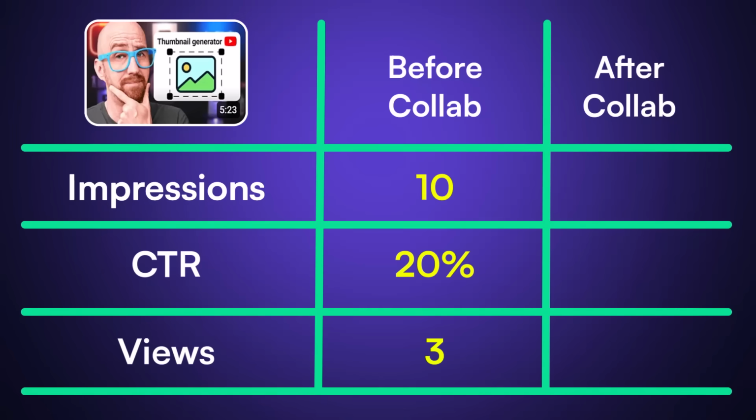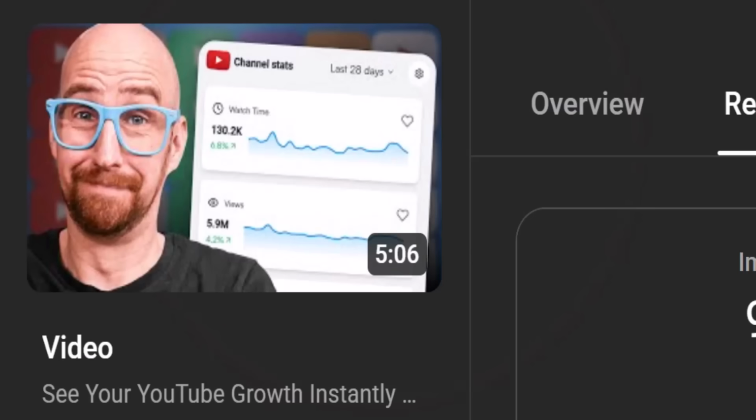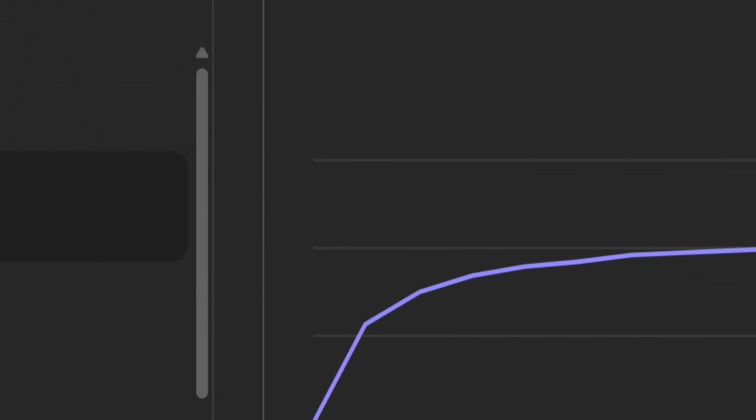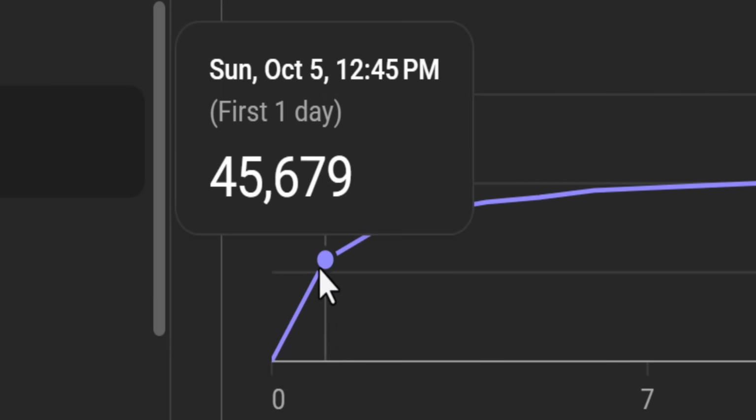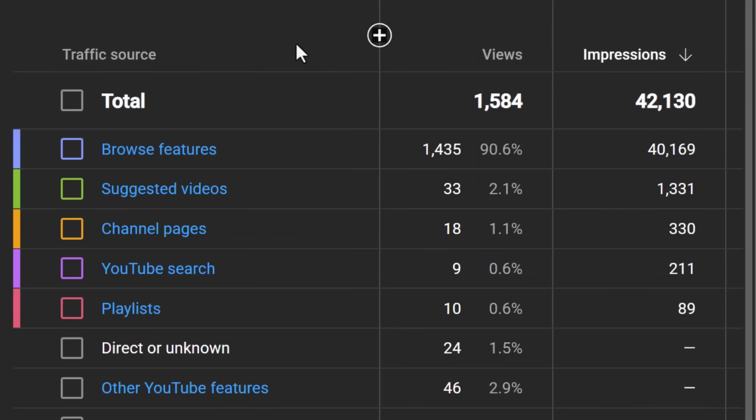But what would you prefer? 10 impressions or 5,000 impressions? Here's an example of where we collabed before the video went public, and that helped push over 45,000 impressions onto the video on day one. Now you could argue that this video is getting discovered regardless of the collaboration, but this is the telltale metric.